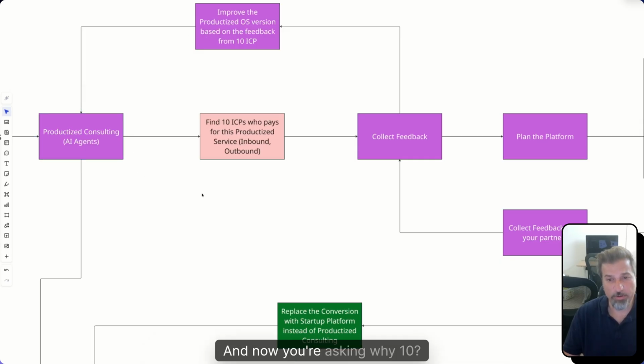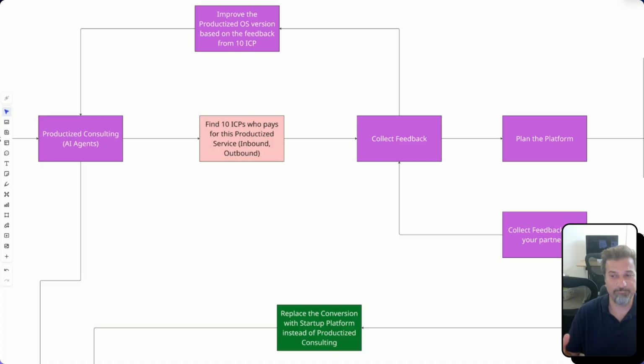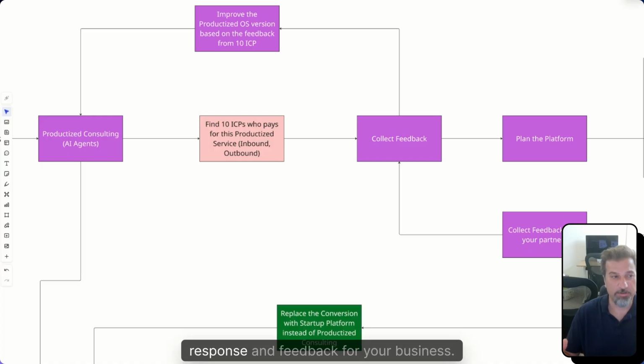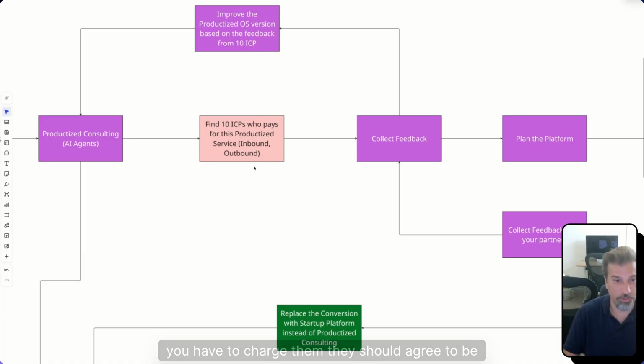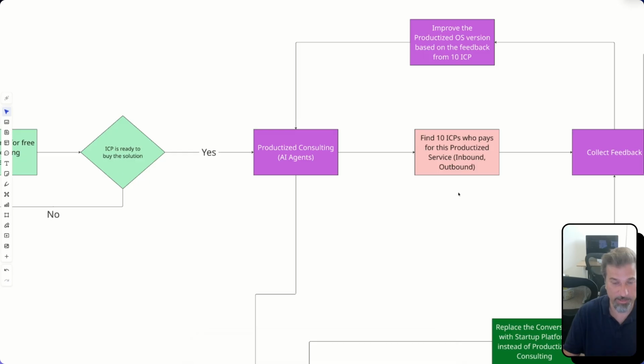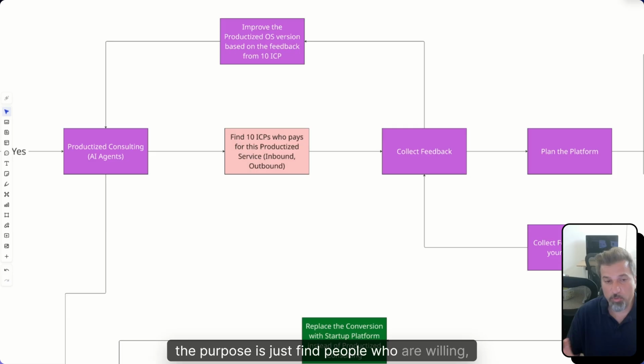And now you're asking, why 10? Well, 10 is, I would say, the minimum number of customers that will give you meaningful and diverse responses and feedback for your business. If you can find 100 who agree to give you feedback and optimize it for you, that's even better, but given that you have to charge them, they should agree to be charged. We're not offering free consultation at this stage. The purpose is just to find your ideal customers who are willing to pay, and who can benefit from our productized consulting version.